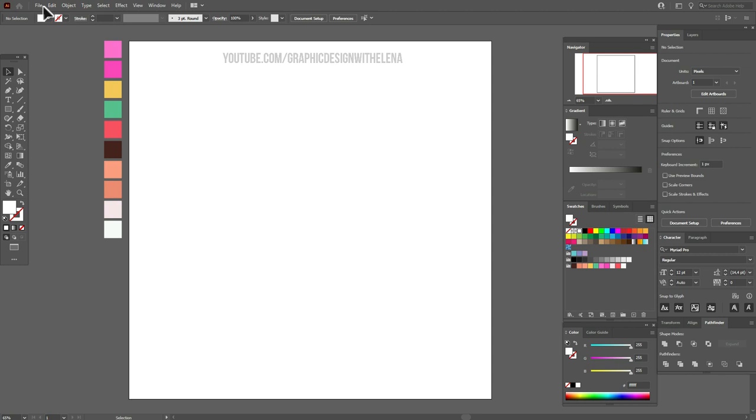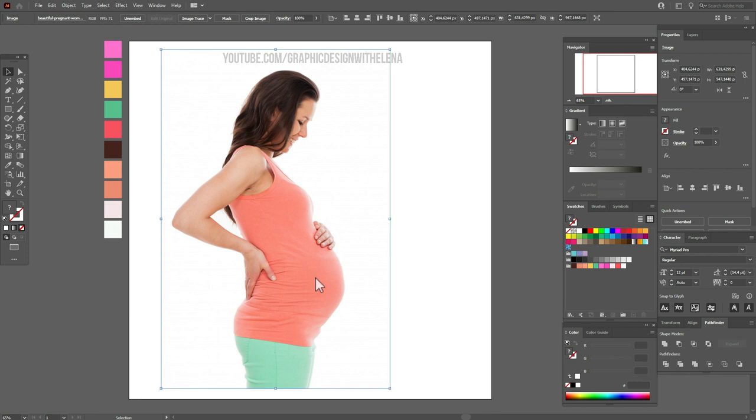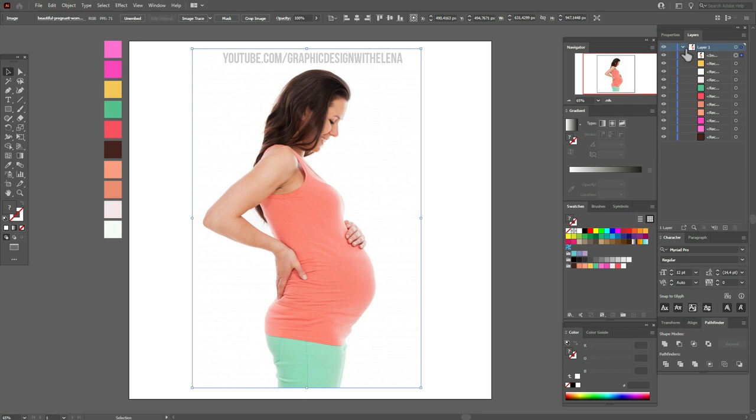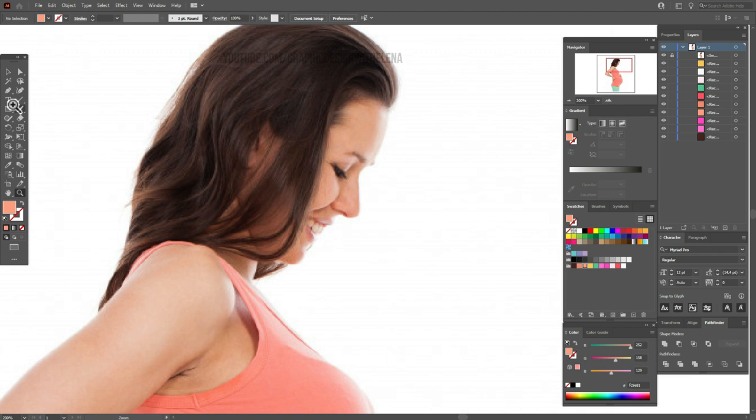File, Place. Select the photo, place, hold and drag, move to the center, and in Layers, you need to lock the layer with the photo. Here it is, lock it. Okay. Now select this color for our skin and the pen tool, and let's start drawing the face.